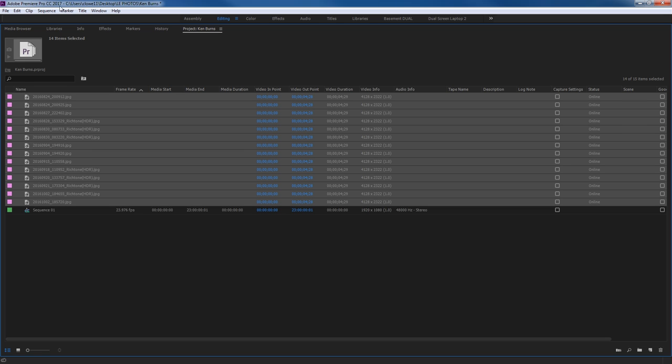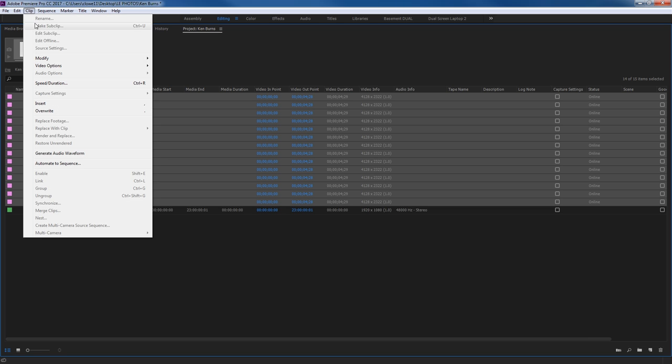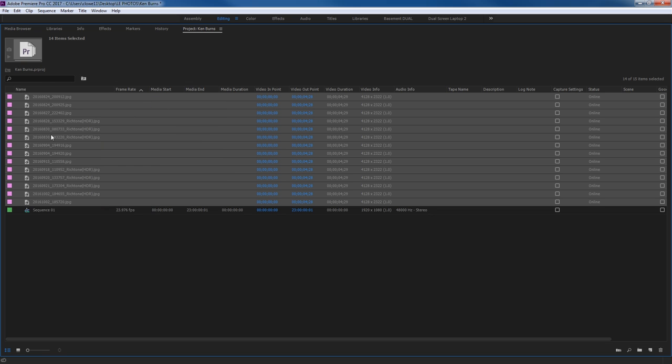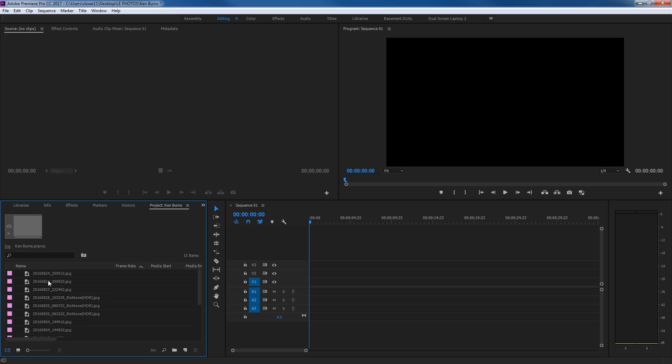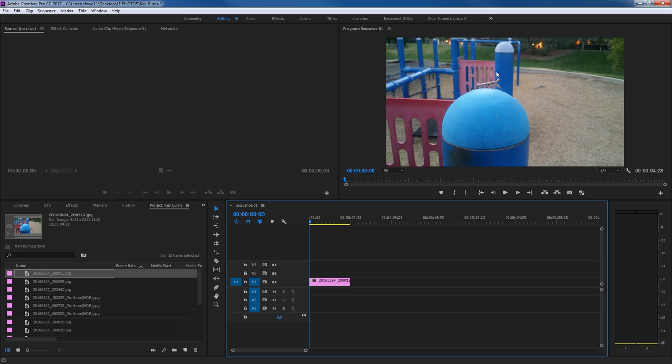So now that these are selected here, what I can do is go up to Clip, go to Video Options, and check mark Scale to Frame Size. It has now added that attribute to all these clips. So now when I drag one in, notice it actually scales this 4K footage down into my 1920 by 1080, makes it fit in my window up here. So that's good to know before we get started here.